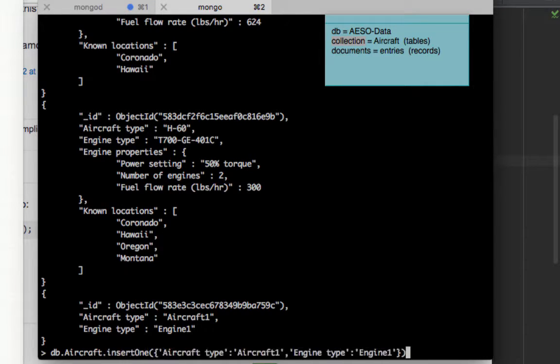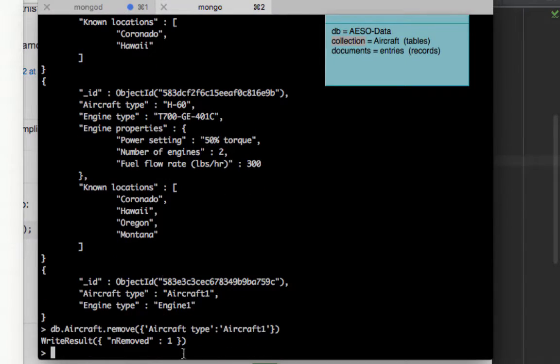Alright, so then we can go ahead and remove this document. We just have to specify exactly what we want to remove. We want to remove all aircraft types that match the value of aircraft 1. So we'll go remove, and we'll see one document was removed. We can also easily edit data.